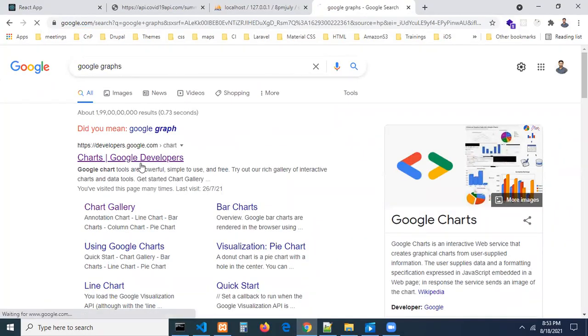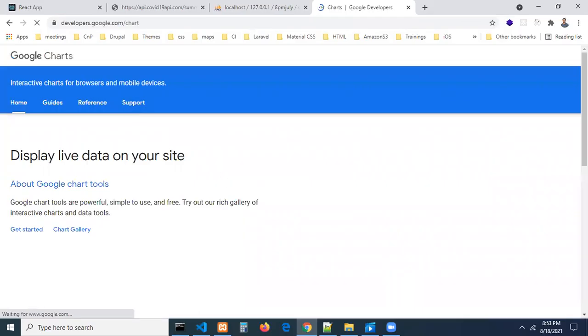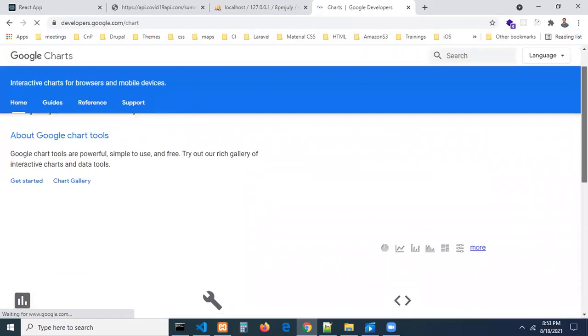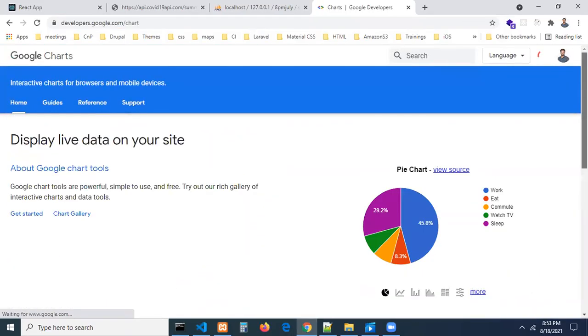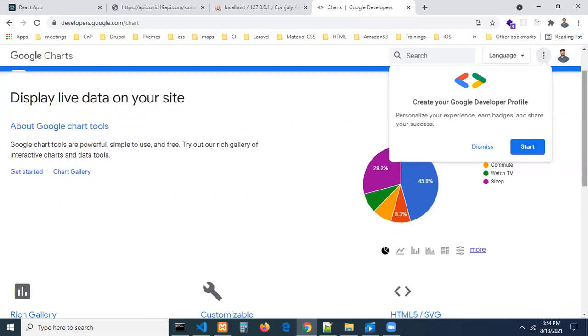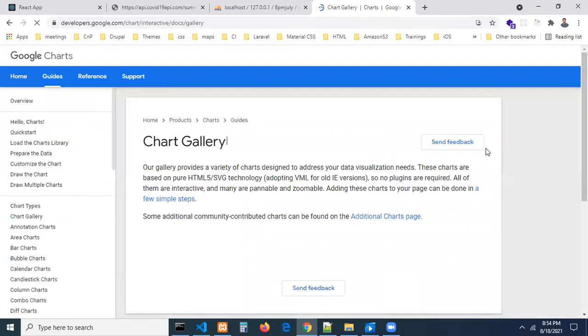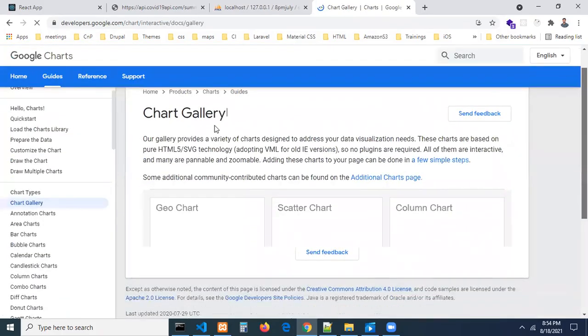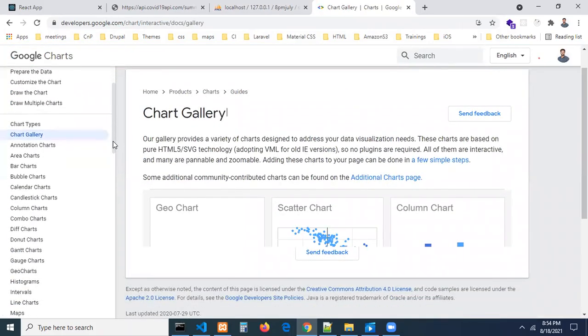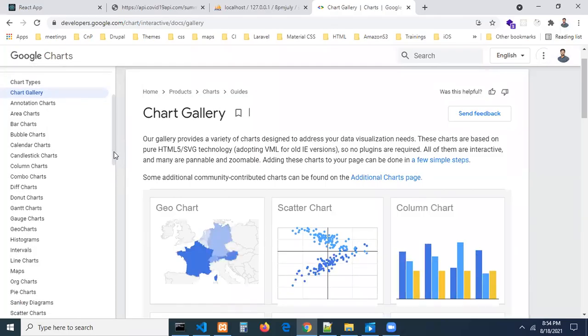Google Charts, everything will come like this, developers.google.com. If you want to integrate any graph into your application, this is the pie chart, bar chart, or anything you want to integrate. These people will give you the code. You have to go through the code. Can you see on the left side, there are a lot of charts there.